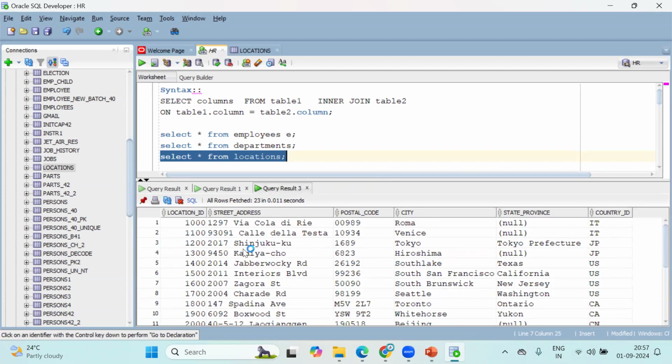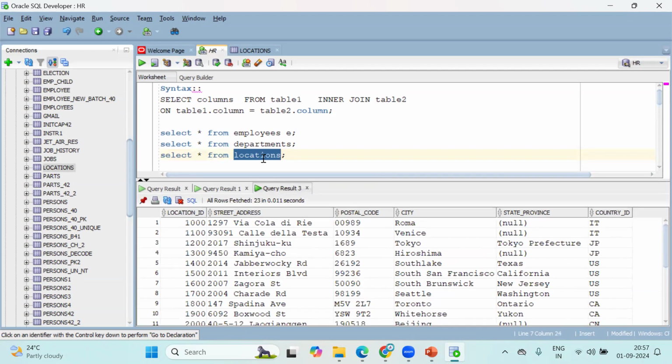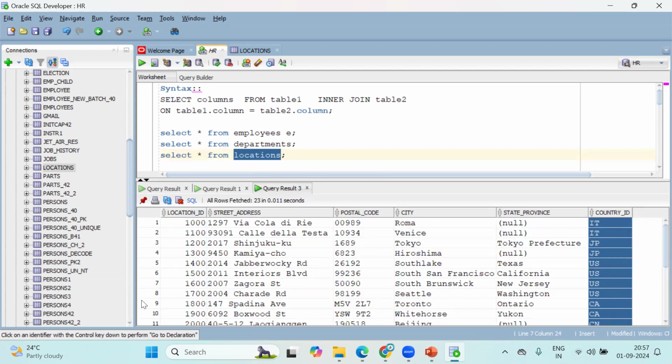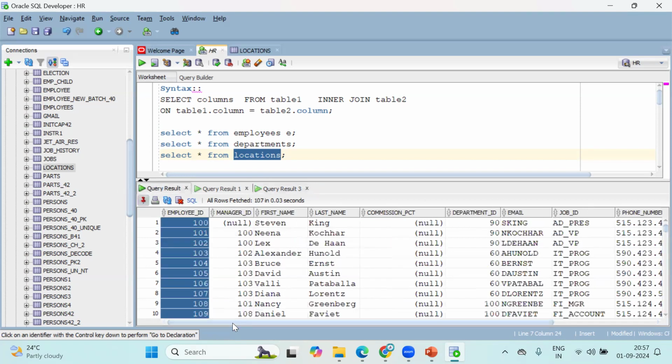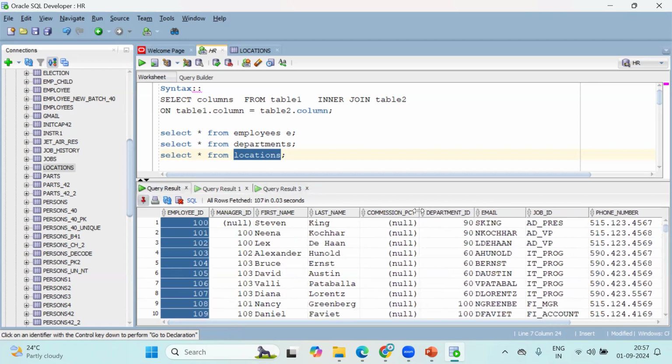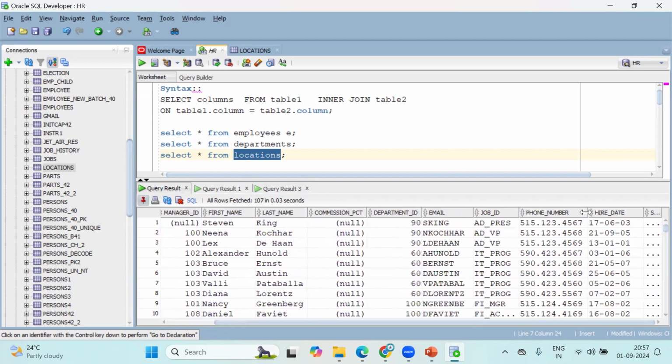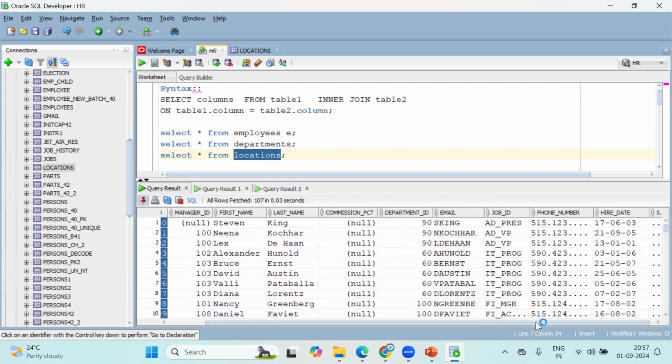Okay, now consider that I have a table called the locations table. When I see the locations table here, we have location ID, street address, postal code, city, state province, and country ID. So I'm going to join this locations table with the other two tables. Which columns do we have in common? Location ID and country ID. Do we have an employees table, guys? Can you find the employees table?